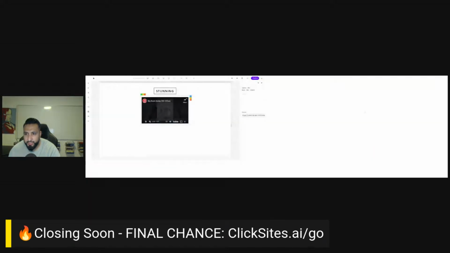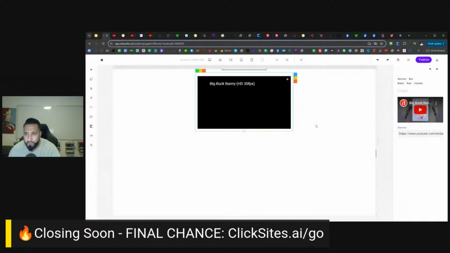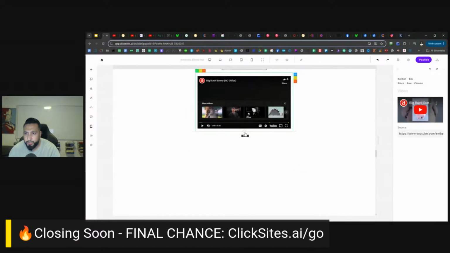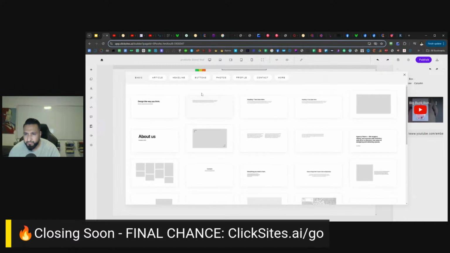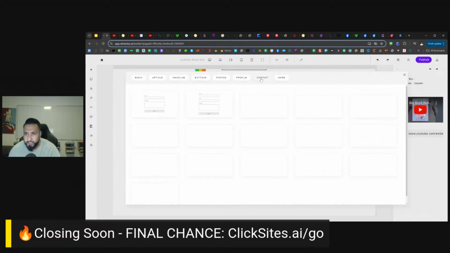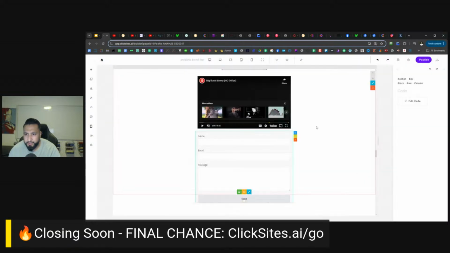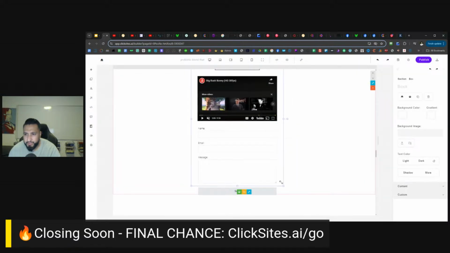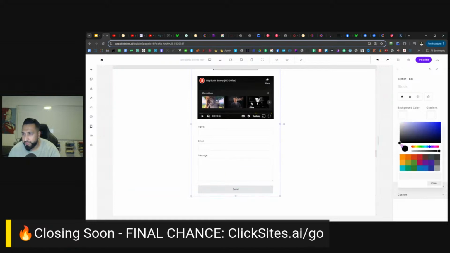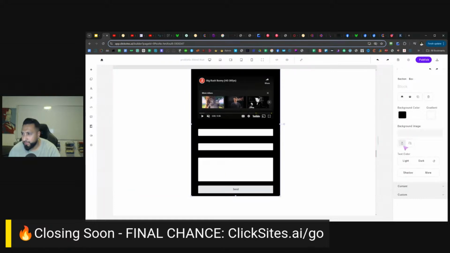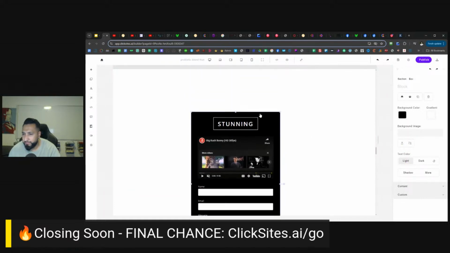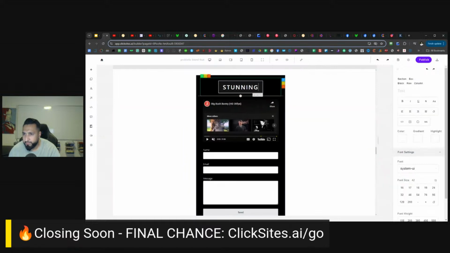Now check this out. Oh, I don't want it full page. I come back to this now. If I go add, let's have a look. Let's go for contact. And I want you to understand this, okay? I can simply select this. I can resize this. I can change the color, background image, whatever it may be. Doesn't matter. Maybe I put it light, gradient.